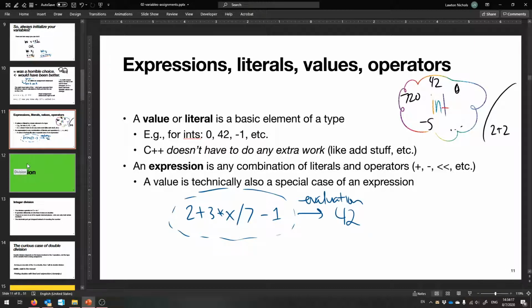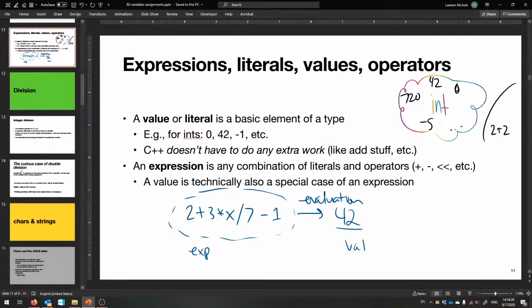All right? So this is the value, and this is just an expression. All right? That's the differentiation there.